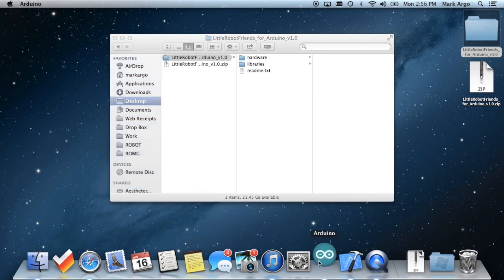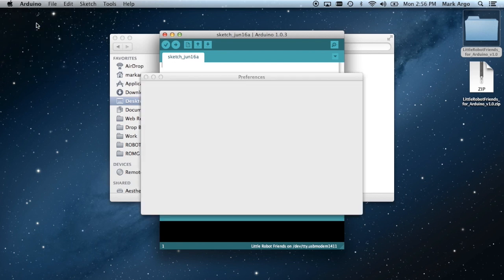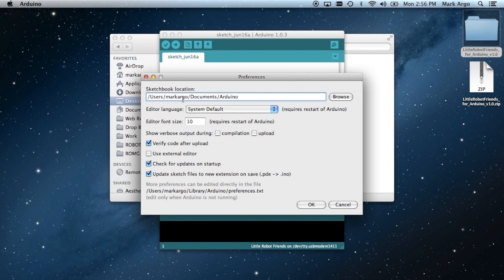So, what do we do first? Well, we need to figure out where your sketchbook folder is located. Open up Arduino, and under preferences, you'll see something that says sketchbook location. Take a look at that path. We need to find that path inside your folders.